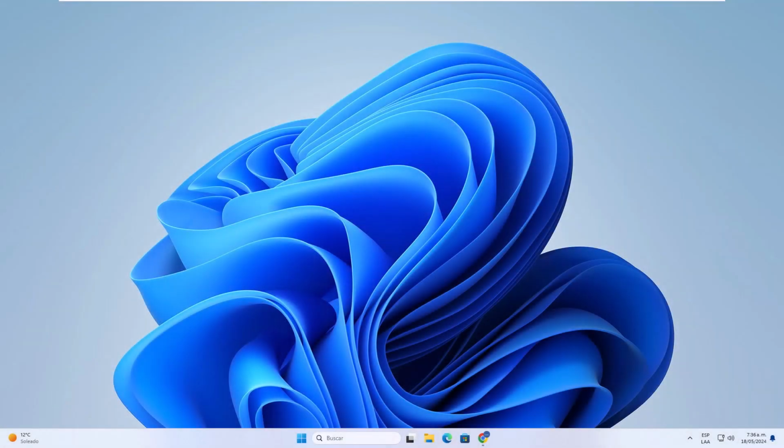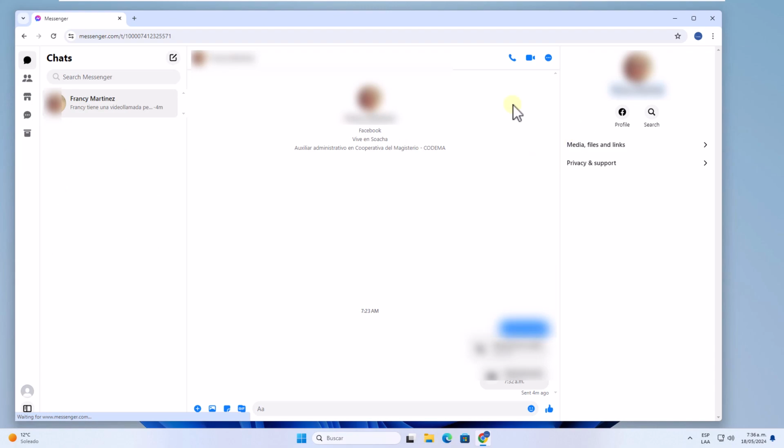Today in Solvetic, we will see how to enable microphone in Messenger PC or laptop. We will start by opening our Messenger. There, we are going to click on Start a Voice Call. As you can see, we do not have the necessary permissions for its use.